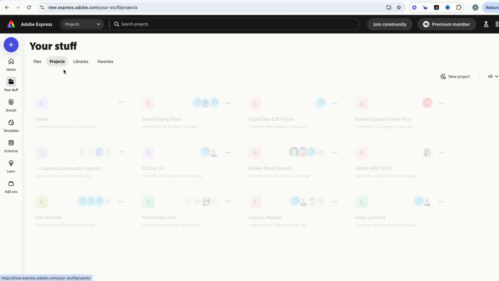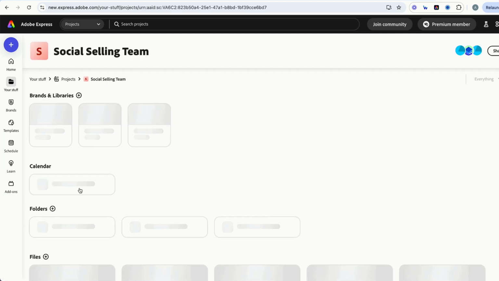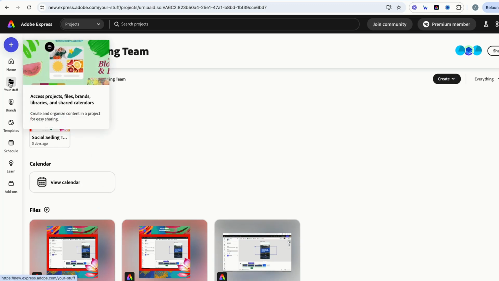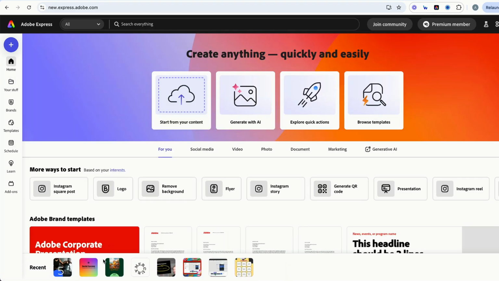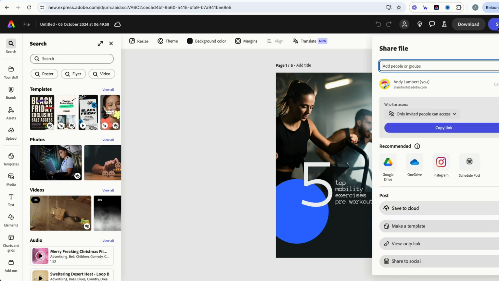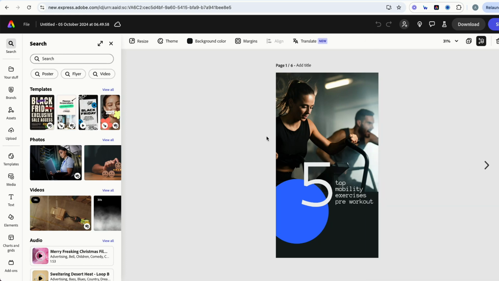So again, back into projects. So we can now see that we've got these calendars now added into these specific projects. All right, so to show you how that works directly within the editor, however, so let's say we're working on this particular Instagram story and we want to choose where we want to share it to. This is how it works. Now we've added those shared calendars in projects. When we press share, we can press schedule post.